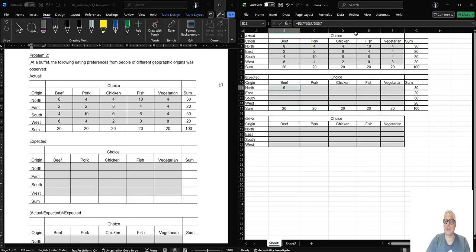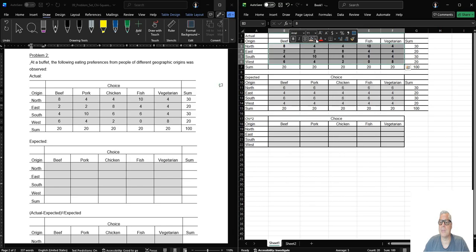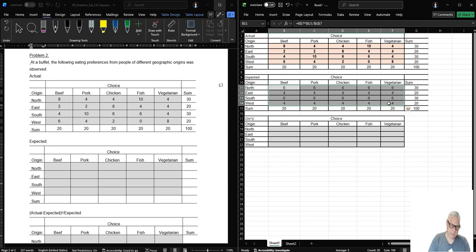Okay, so now for the first cell, if we assume that origin and beef consumption are independent, then for the north and beef, we would expect the value of 6. Now that I have the formula, I can just copy the formula to the right, and then I can copy it down. And maybe I'll make that bold, and let's make the background a little bit lighter. Okay, so now we have the actual and the expected.